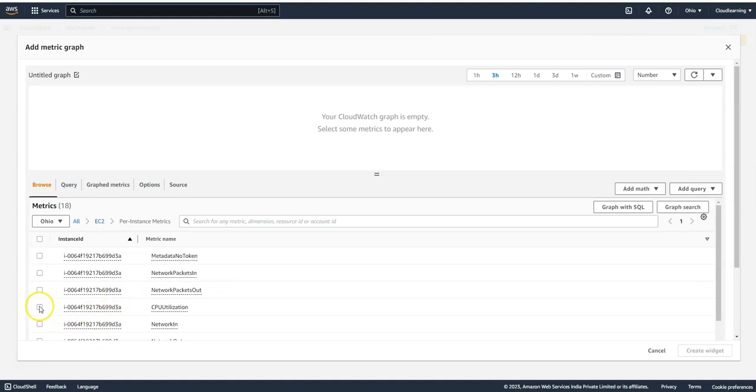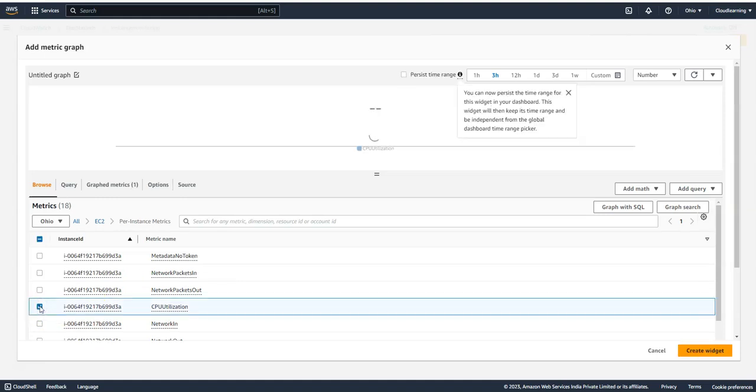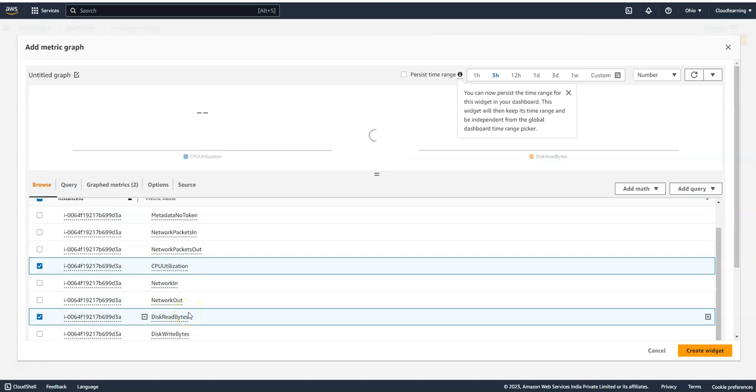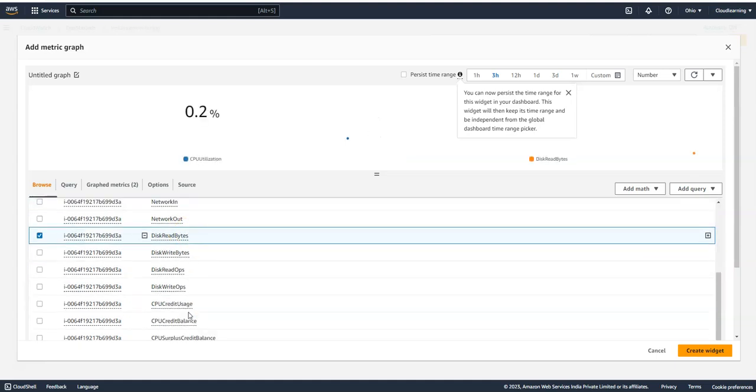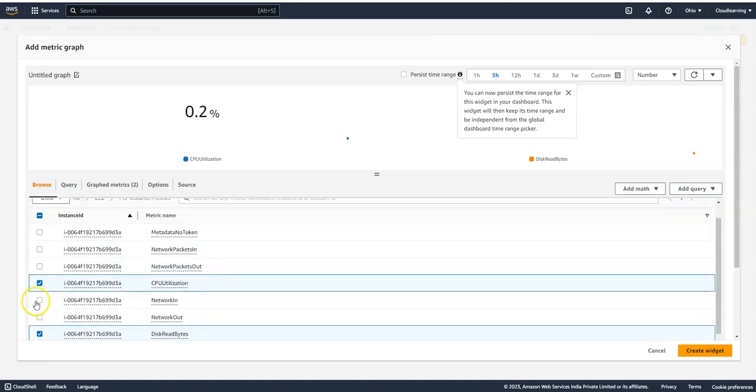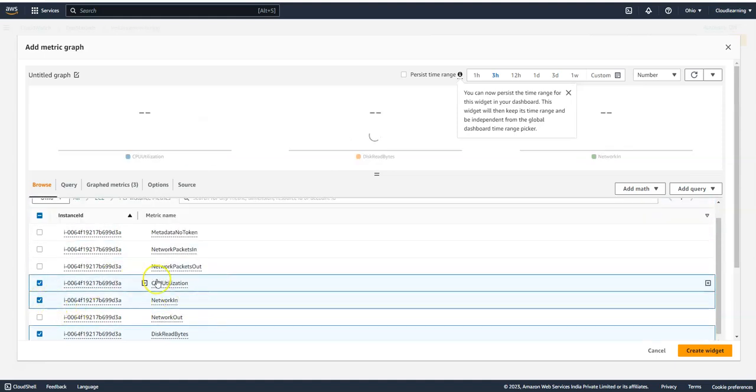Now I'm just going to select a couple of metrics. Let's say I select CPU utilization. I want to know the CPU utilization of my instance. Then I want to know the disk read bytes, that's the second metric. And then I want to know the network in traffic. These are the three metrics that I've selected, and click on create widget.